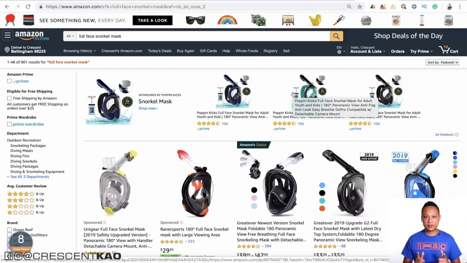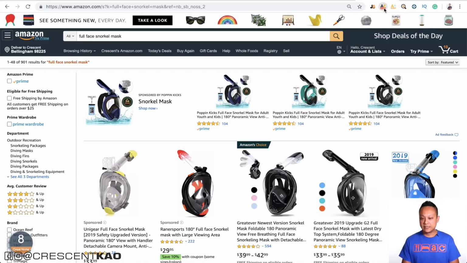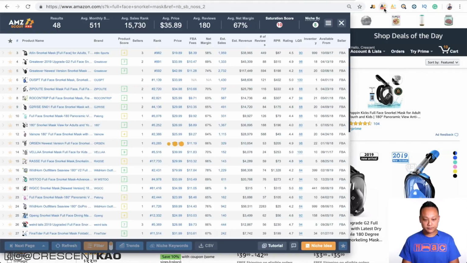So for example, if we take a look at this full face snorkel mask, and again, this is a bad product too. All the ones that I've shown you in this video are bad, don't do them. This one is actually patented. If we pull up the AMZ Scout Chrome extension, this tool is so powerful because it quickly and easily shows you the age of each listing. So if we take a look here, we can see that almost half of these listings are brand new, meaning they're less than 3 months old.